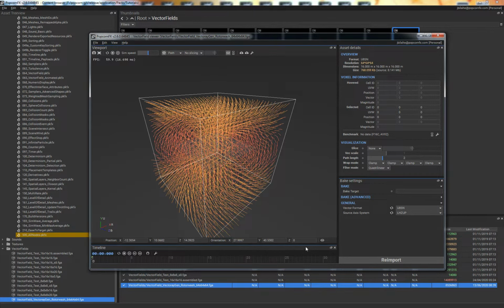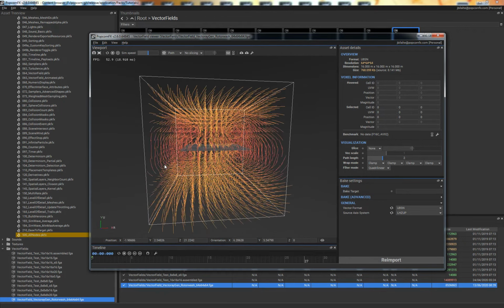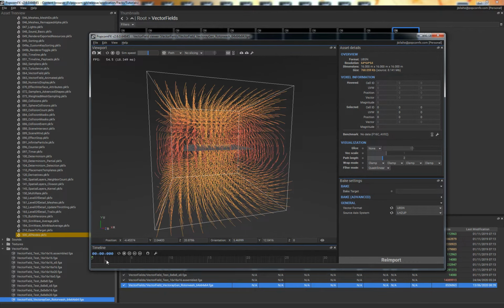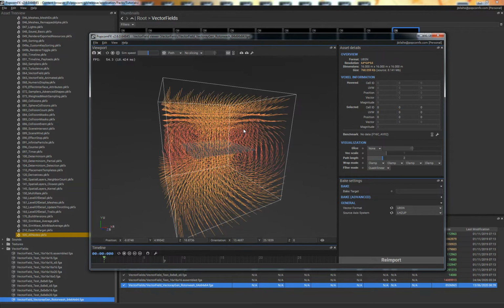And last panel is the timeline panel, which is used for animated vector fields. So this current vector field here doesn't have any animation, so the timeline panel only shows a single keyframe and is basically useless for this vector field. We'll open an animated vector field afterwards so you can see how to use that.